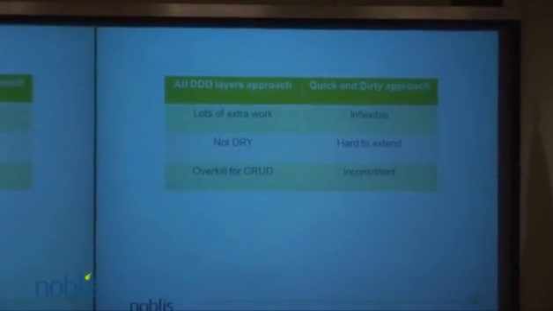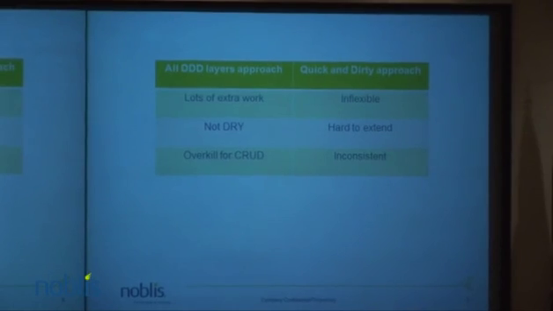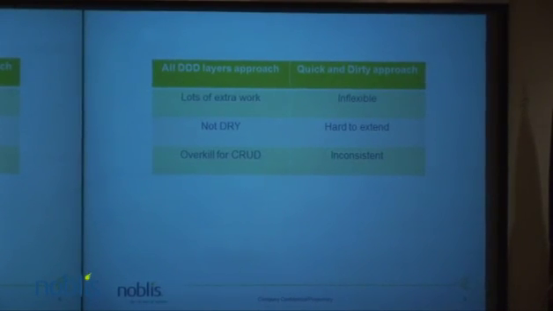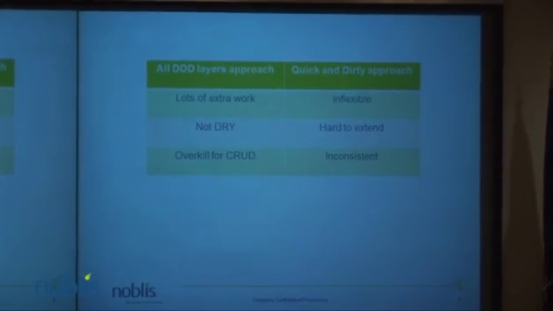So to recap, we have these two extreme approaches. One approach is on the left-hand side. If we do all of the proper domain-driven design layers, what do we have? We have a lot of extra work. It's not DRY. And it's complete overkill for a big portion of the majority of applications.